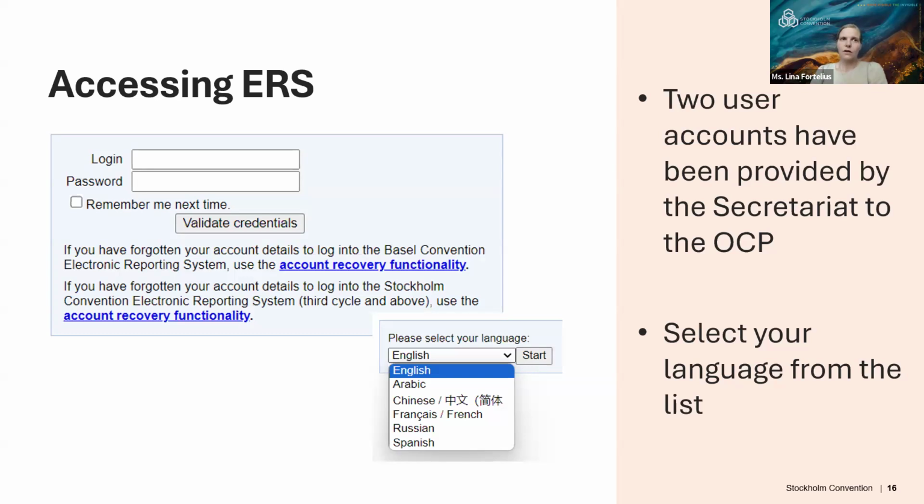So once you have the full national report filled in and validated, the OCP needs to log in and submit the report. And if you cannot find the email from the Secretariat, or you feel that it got lost in the spam, there is the account recovery functionality that works for OCPs only, and it works only with the email that was communicated to the Secretariat. So if you see that the email that is found on the Secretariat webpage under country contacts is different from what you are using, please contact the Secretariat to have it changed, because we will not be able to access ERS with any other email than the one that is communicated to us officially.